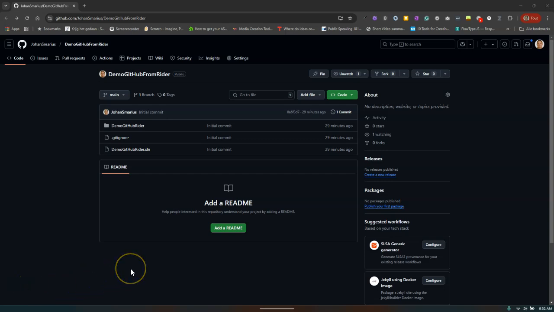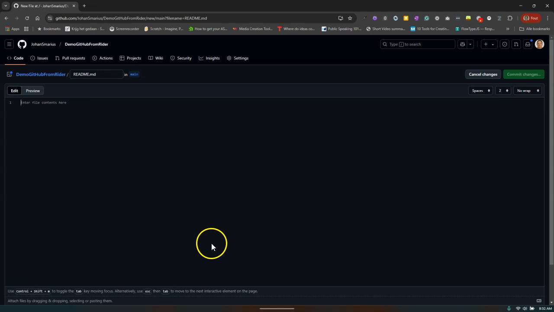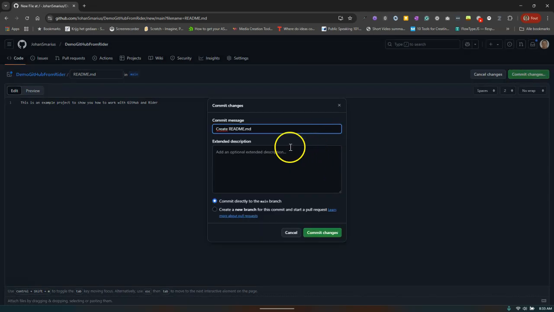Before I continue in Rider, let's first update the repository on GitHub. And let's do that by not really changing code, but simply to add a README file to it. So I'm going to add a README file and simply go, this is an example project to show you how to work with GitHub and Rider, and I'll simply say, well, I'm going to commit the changes.